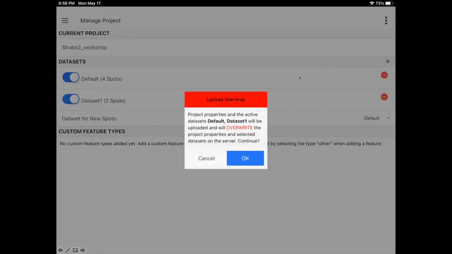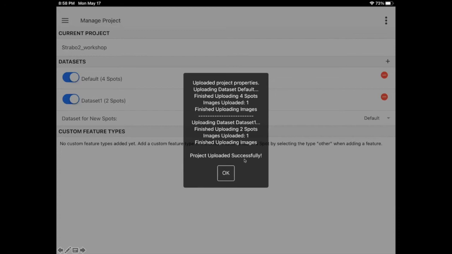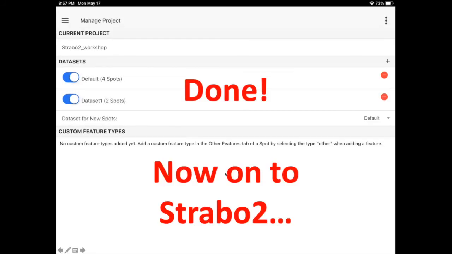And this is important. This is just a warning that says any data sets that I'm uploading right now are going to overwrite whatever file is currently stored. So this is something you'll want to watch out for, especially if you're working in a group. I'm going to say okay. And depending on how big your project or your data sets are, it may take a minute or two. And that's that. So that's as easy as that in Strabo 1.